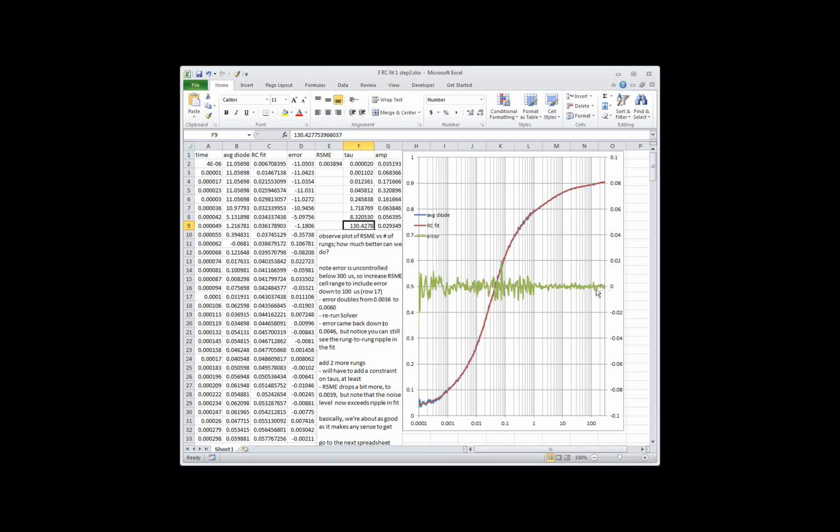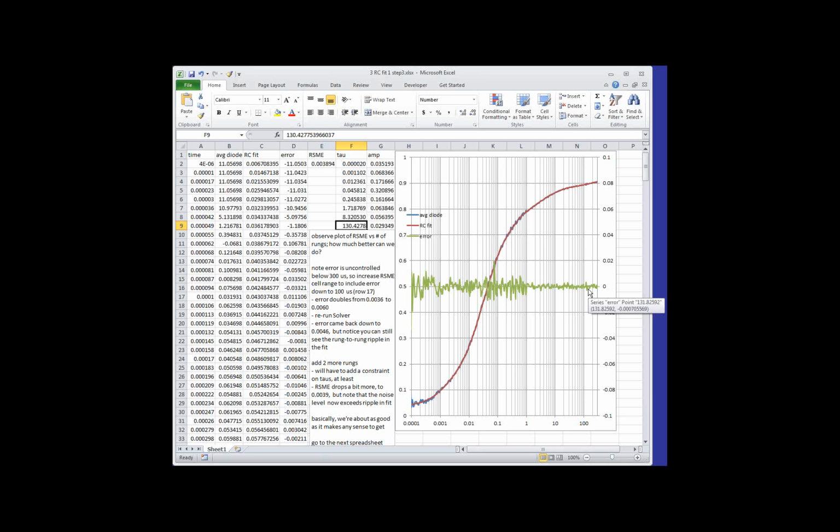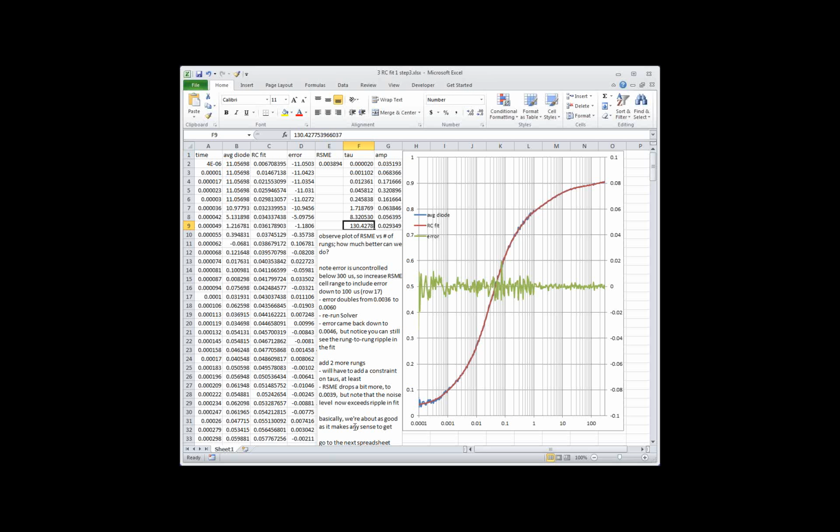The rung-to-rung ripple is gone. What's left over now is the experimental noise. And when your experimental noise is that large compared to the fit of the RC ladder, basically there's not any point in trying to get better than that. It just doesn't make a whole lot of sense. So let's go to the next sheet, which is sheet number 4.